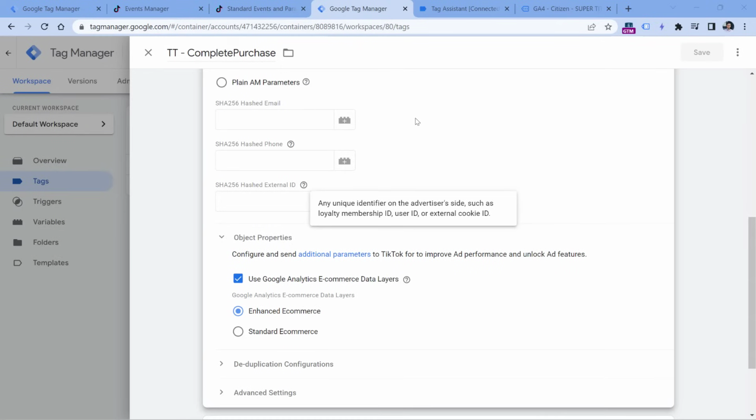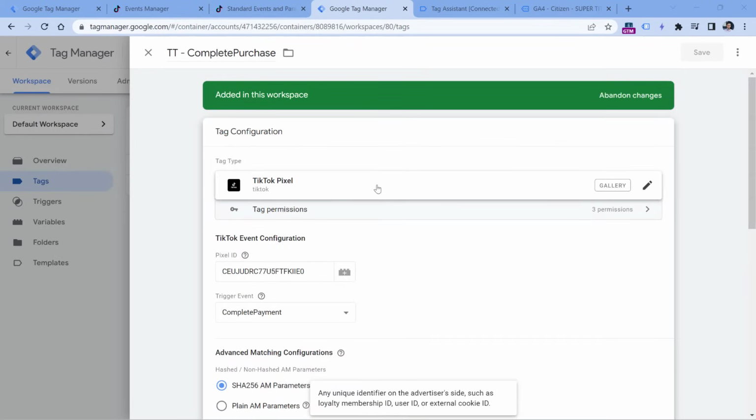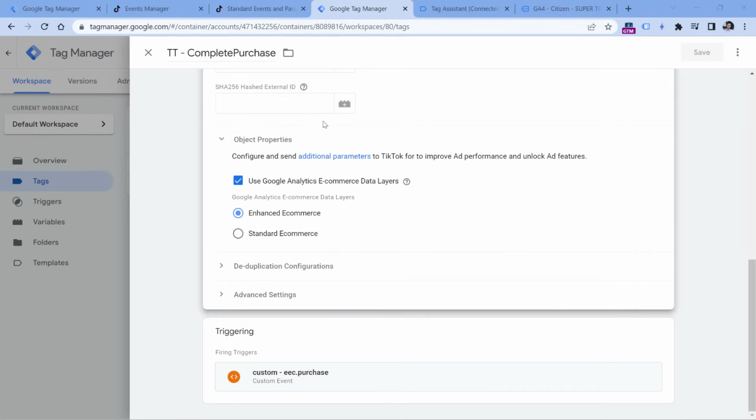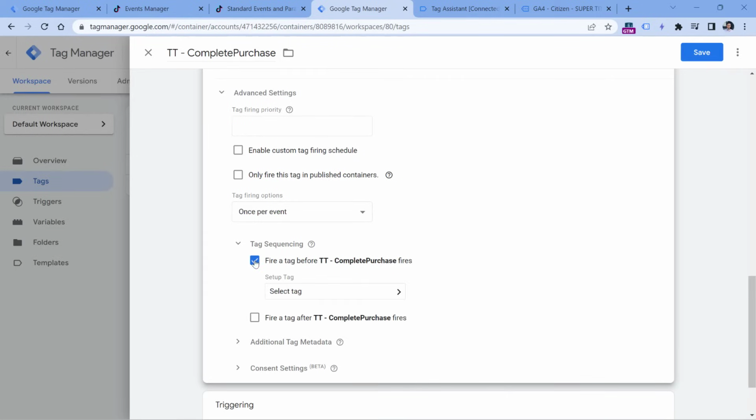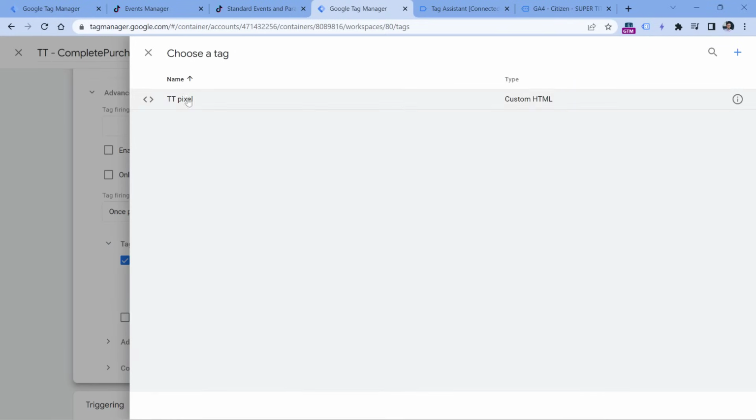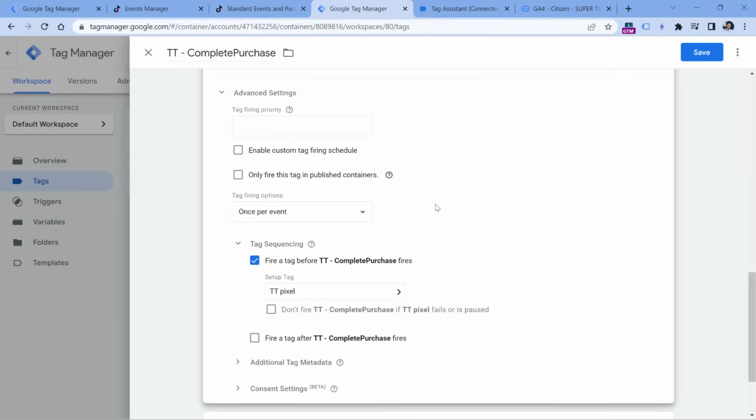Oh, and one more thing, which is very important. When you create event tags for TikTok Pixel, you always need to go to advanced settings in each TikTok Pixel event tag, except that custom HTML tag. You need to go to advanced settings, then tag sequencing, and then select to fire a tag before this purchase tag fires. So click this and then select the TikTok custom HTML tag.